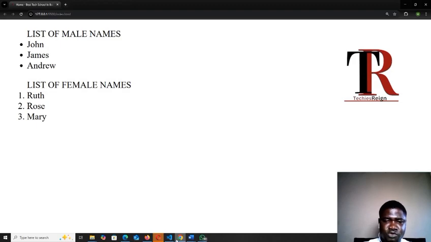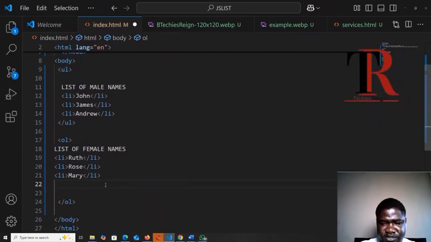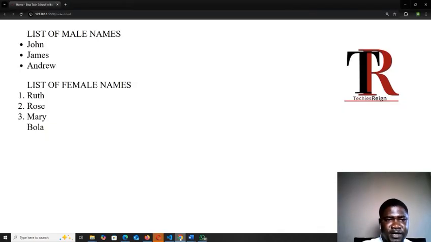Now if we decide not to use the li, and we want to add another name, let's say Bola, for example. If we just write Bola here without adding the li, which is the list tag, and we save it, we'll come back here to see it as just normal text. It won't add it to the list because we didn't add the li tag to make it part of the list.